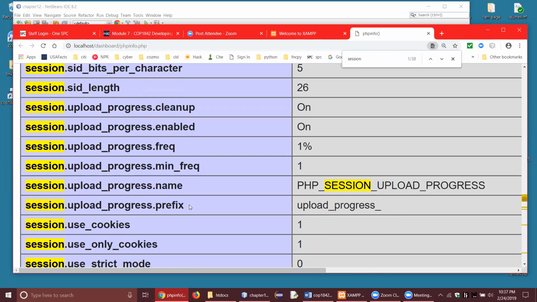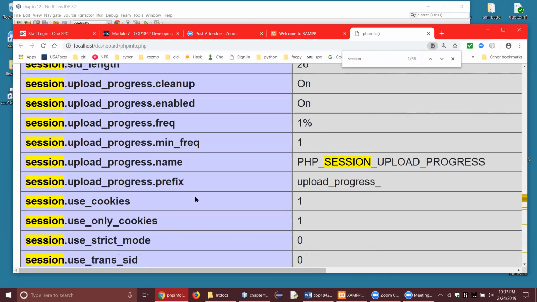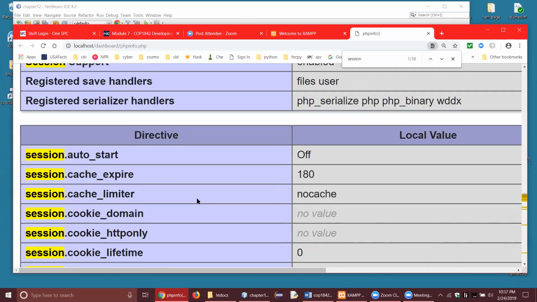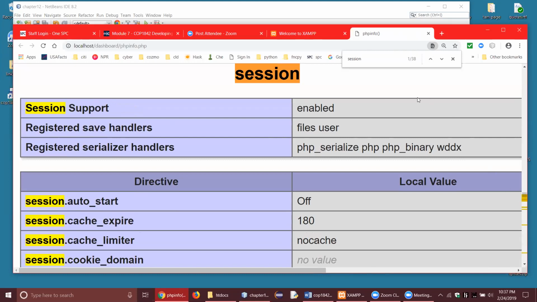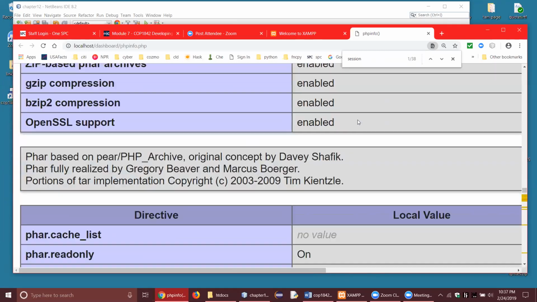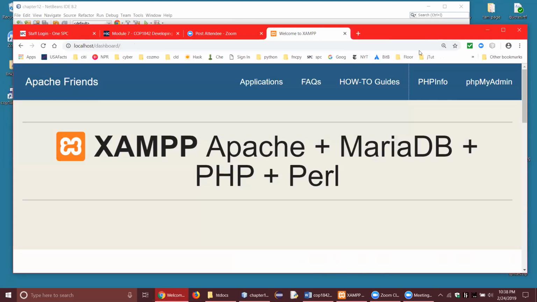All of these things you could change in PHP INI. All of these settings are from PHP INI. And PHP INI is in your XAMPP folder in the PHP folder, and you could go in there and change some of these settings. I wanted you to see the PHP info that's back there available from the dashboard, just as, by the way, MySQL is available from the dashboard.